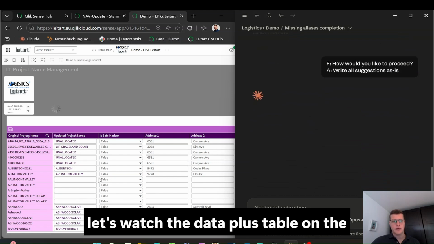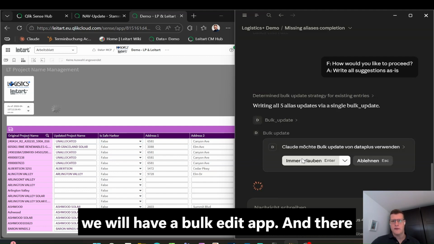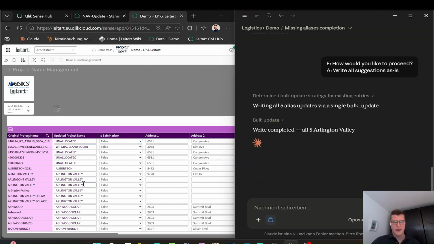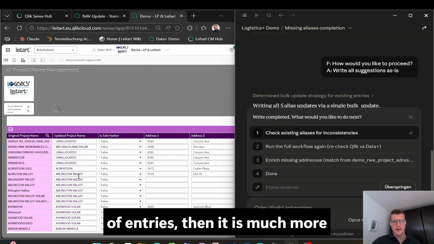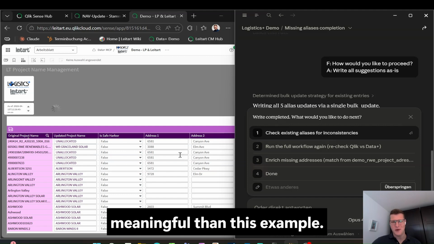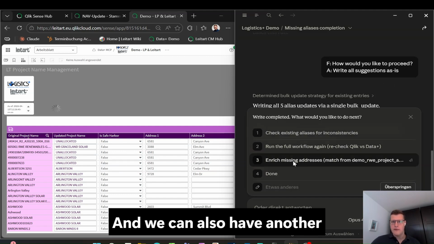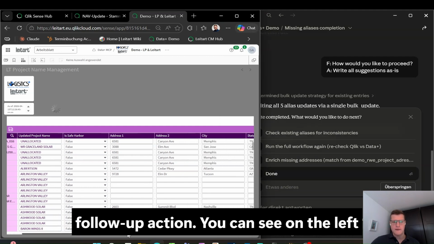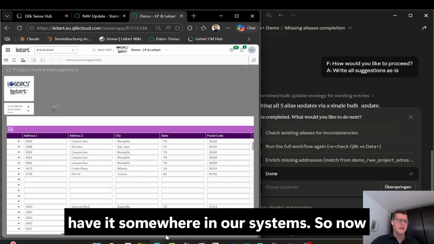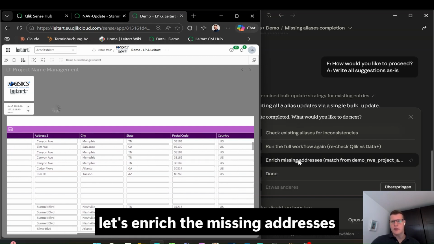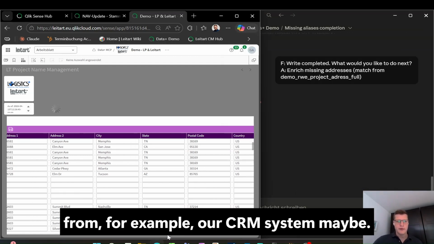And now let's watch the Data Plus table on the left side inside of our Qlik app, where we will have a bulk edit. And there you see, in this case, it was only 5 entries. Of course, if you have hundreds of entries, then it is much more meaningful than this example. And we can also have another follow-up action. You can see on the left side in the Qlik app, we're missing all the contact information, even though we have it somewhere in our systems. So now let's enrich the missing addresses from, for example, our CRM system, maybe.